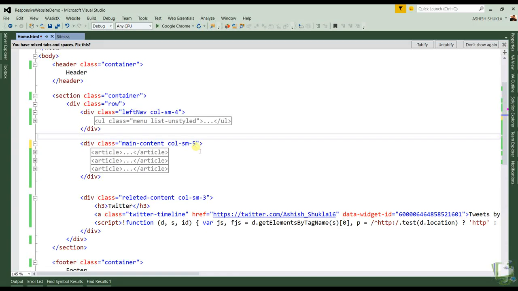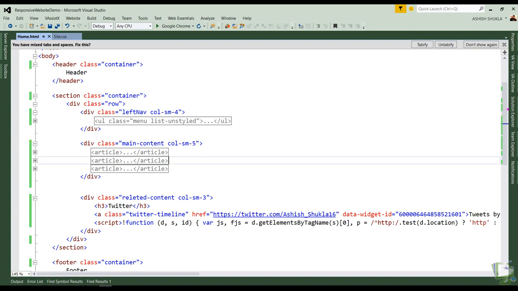So here I have defined layout for the small screen devices. Our left navigation will take the first 4 columns, our main content area will take the next 5 columns, and our related content will take the last 3 columns. One thing we have to ensure is that the summation of all these 3 columns must add up to 12. So let's save the changes and refresh the page.